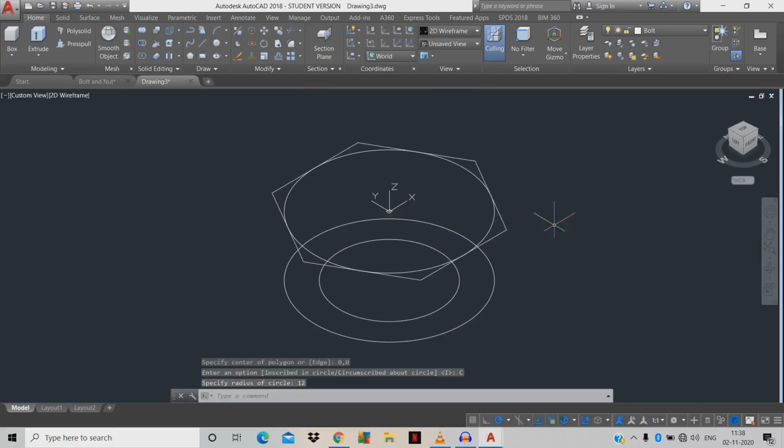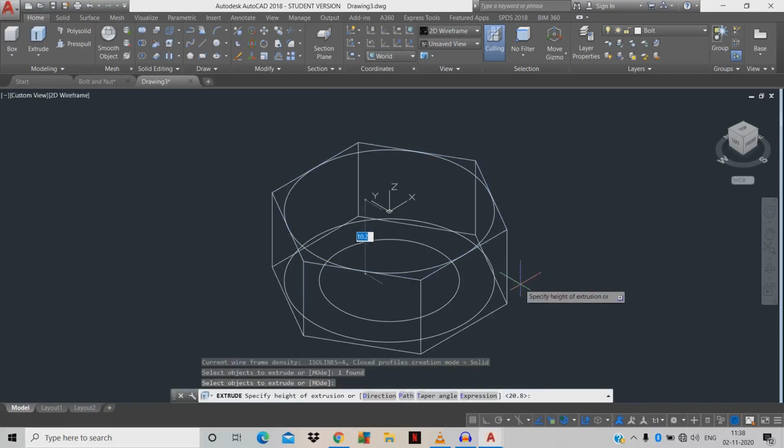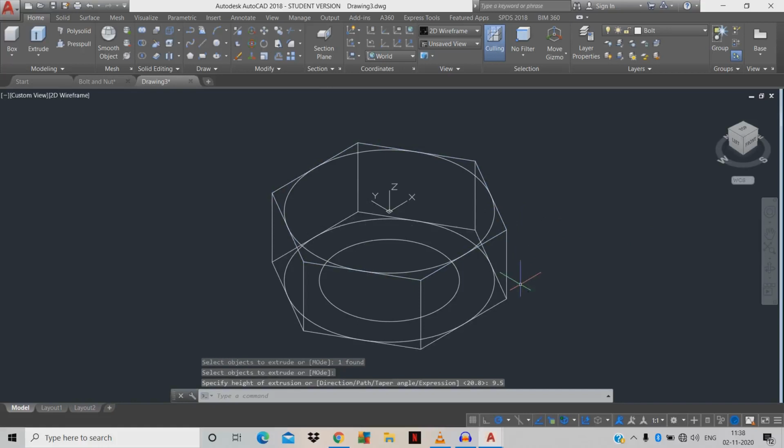Now we're going to do extrude over here. EXT space. Click the polygon space. Drag downward to 9.5 mm. Now we're going to give chamfer over here to the corners.